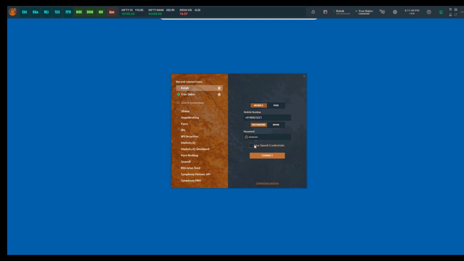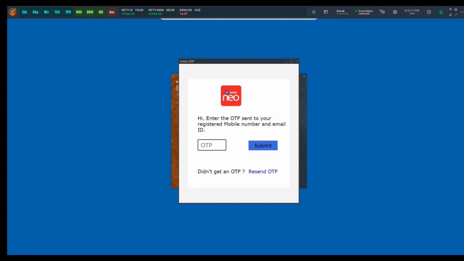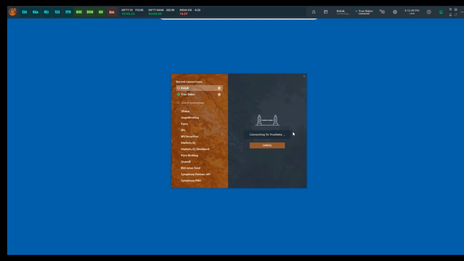You can also save the credentials so that if you connect in the morning once, you do not have to enter the OTP again and again or enter the login details again and again. You can save the credentials out here. For demonstration purposes, I am not doing it right now, and then click on connect. I will receive an OTP via email or mobile. On successful connection, you will see the status shows connected, and also on top of the screen, you will see Kotak's connection is connected.